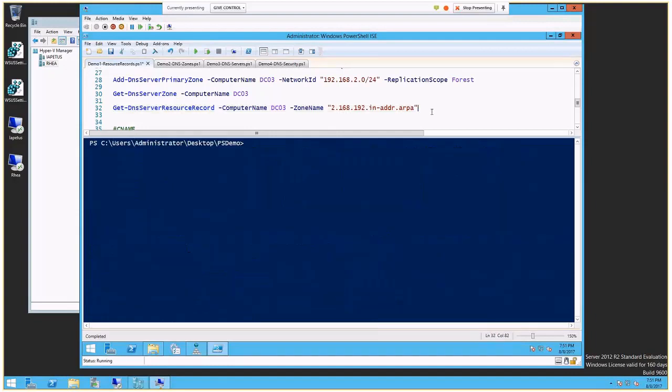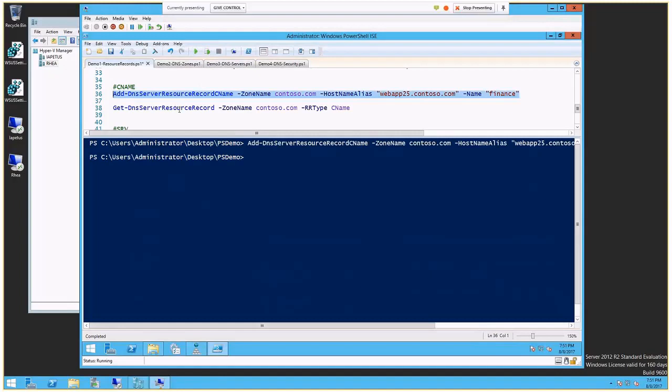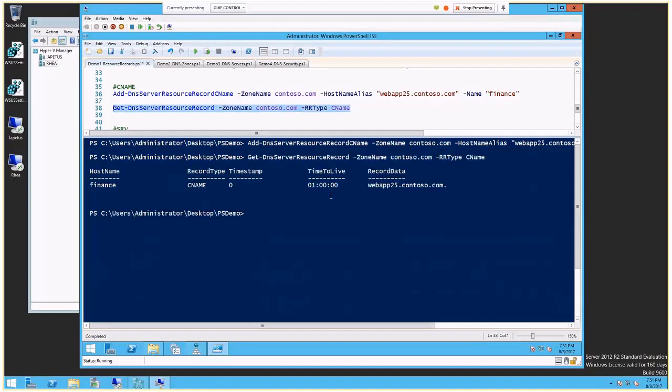All right, CNAME records. Again, we're going to create one for the finance web app, which is going to point to webapp25.contoso.com. It's just simply an add DNS server resource record CNAME in this case. Easy to create that. And again, if you need to look up, just do a get DNS server resource record for your zone and the type of records you're looking for, and there's our record for that one.